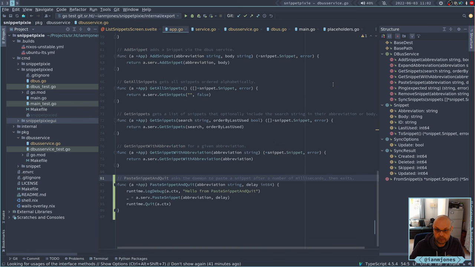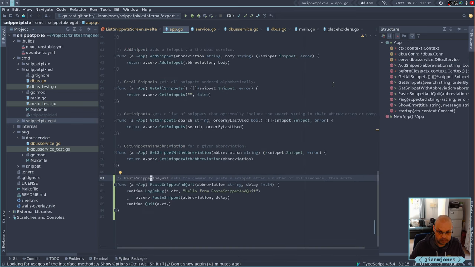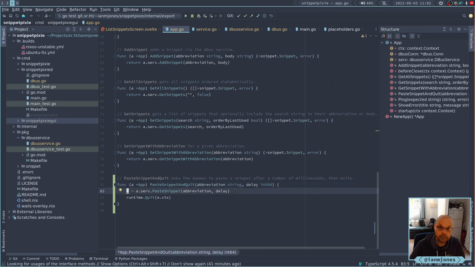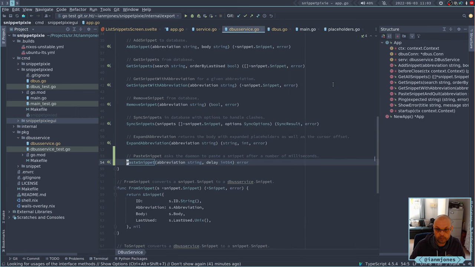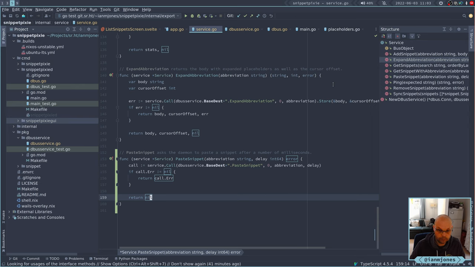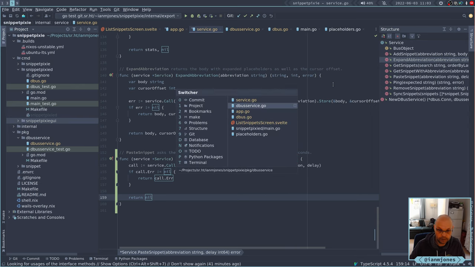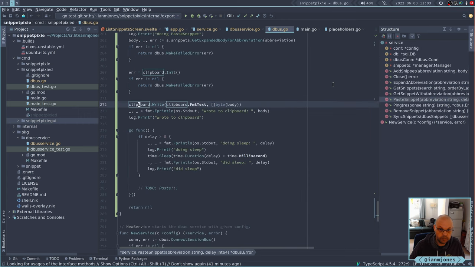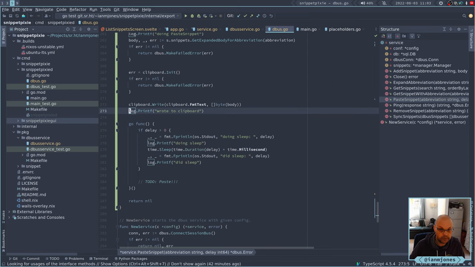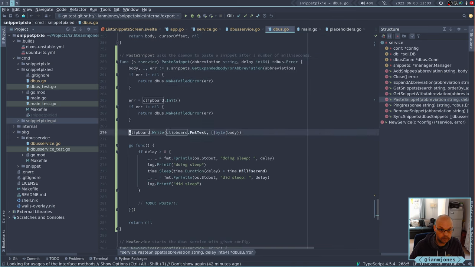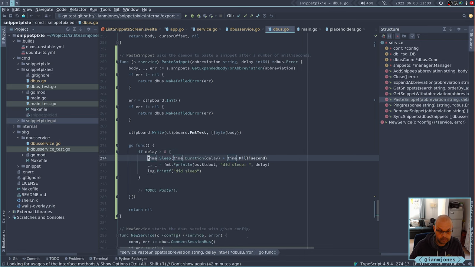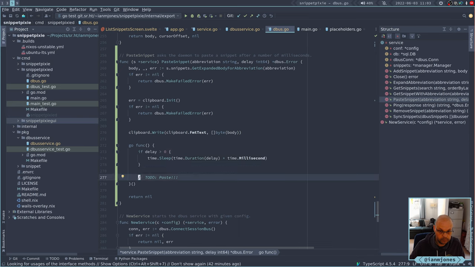Thank goodness. All right. So let's take out some of that debug stuff. We're good there. Debug is okay. Service is okay. And then it's the dbus where we've got all the debug stuff. So we want to get rid of that and that. That and that. And that's what we're going to do next.